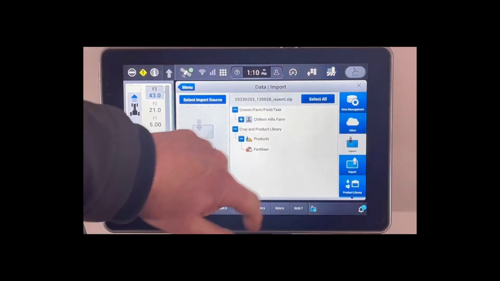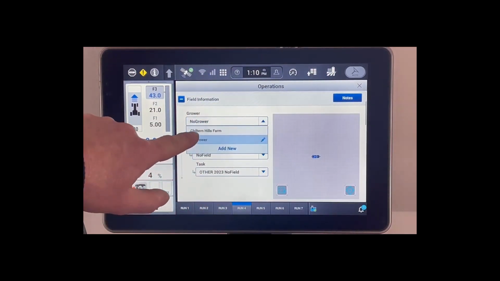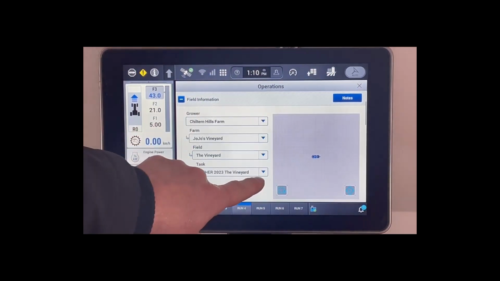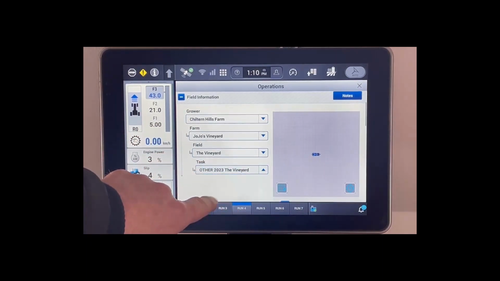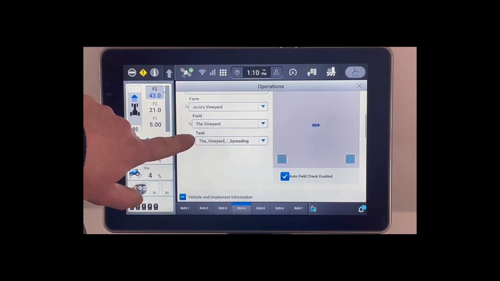If we go to our operations area, I'll use the drop down box. We can see that we've got our grower, our farm and our field, and then we can go to the vineyard spreading. So that will now be our job that we can assign to our machines in the portal. So we've got our tractor and our fertilizer spreader, and we can go from there.